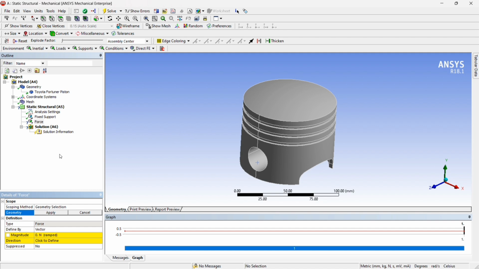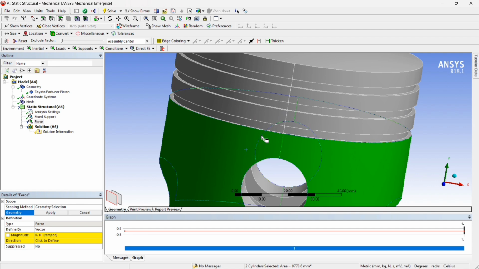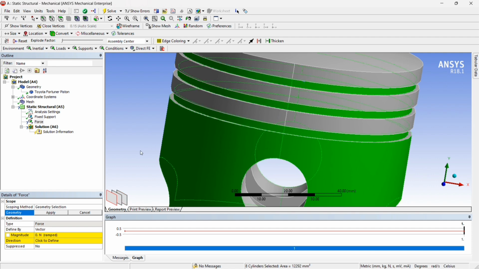Here I am showing you the downward frictional force, which acts when the piston is moving from BDC to TDC. The upward one acts from TDC to BDC. Now you have to select the portion like the skirt and the 3 grooves of the piston: 1, 2, 3. This is the point. I have given all the points for all the forces. You can check it out and apply it.